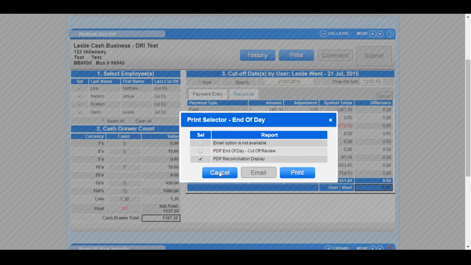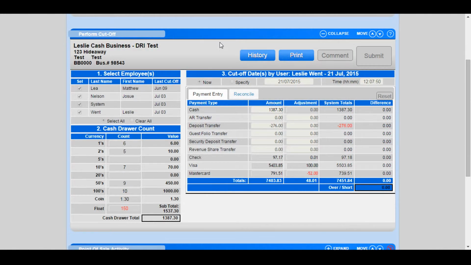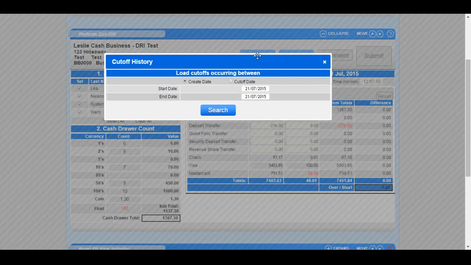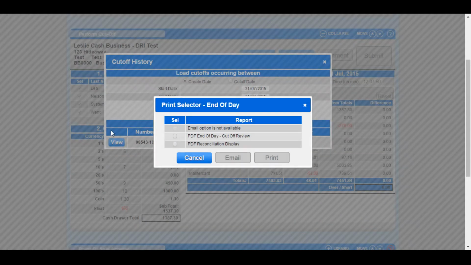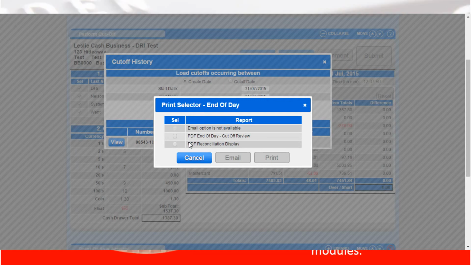At any point, a user can come back into the Perform Cutoff panel and search for a cutoff that was done. You can either search by the date it was actually done or the date it was done for. Since we created it on the 21st, let's search by 21st. Click on Search, and there you can see the cutoff number, the date it was done for, the date it was done, who did that cutoff, and if you want to view the reports, you can click on the View button, where you are now able to select which report you would like to view. Thank you.